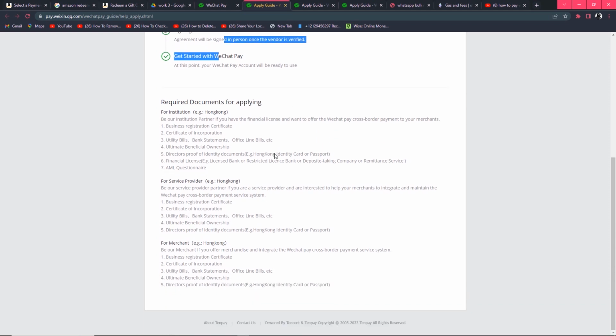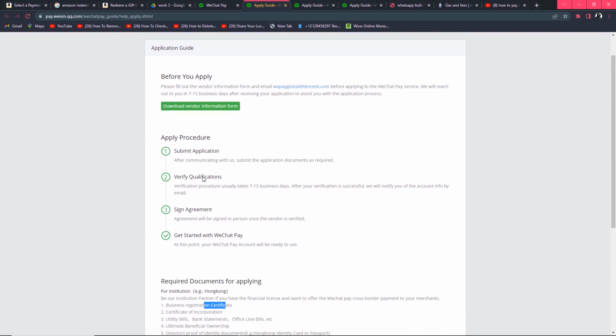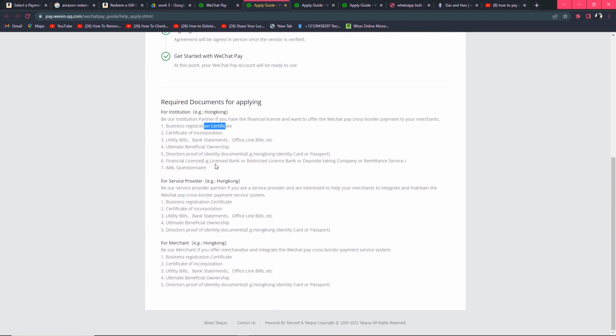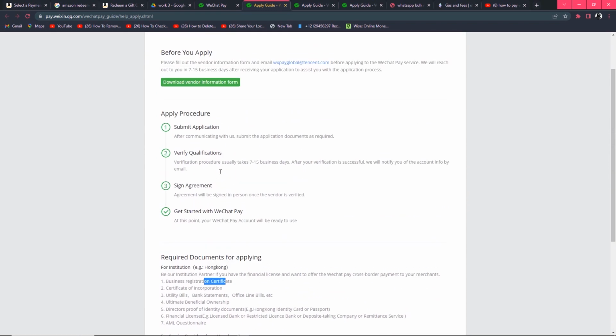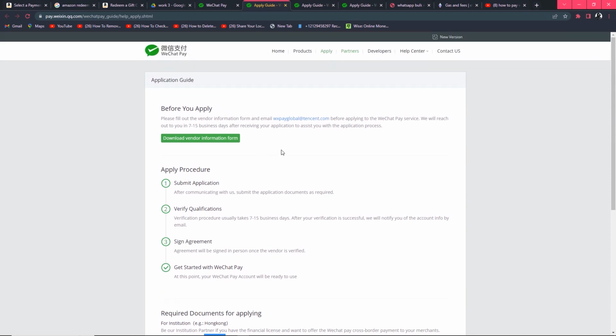So just scroll down here and you need these documents before applying: business registration certificate, utility bills, etc. So you must visit this website and upload all the required documents. So after verification of your documents, you will be able to pay with WeChat.